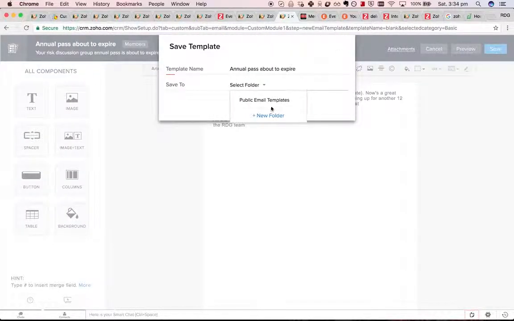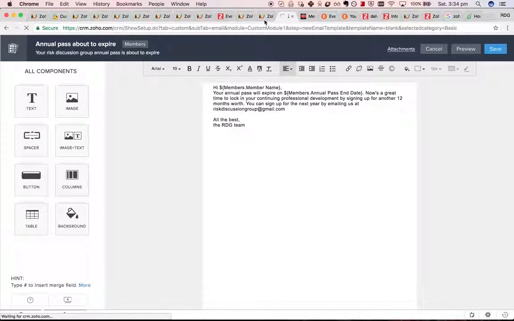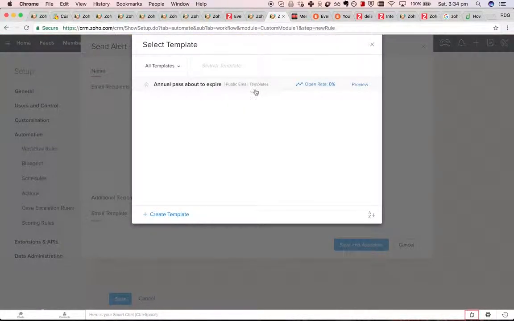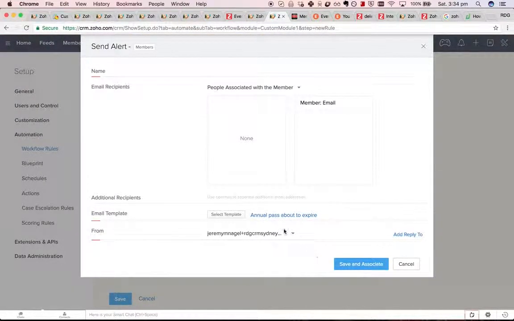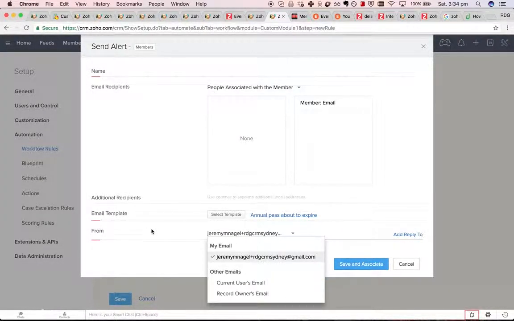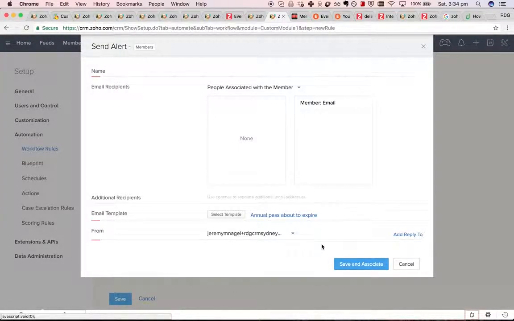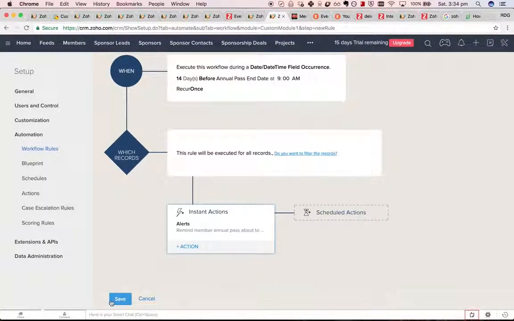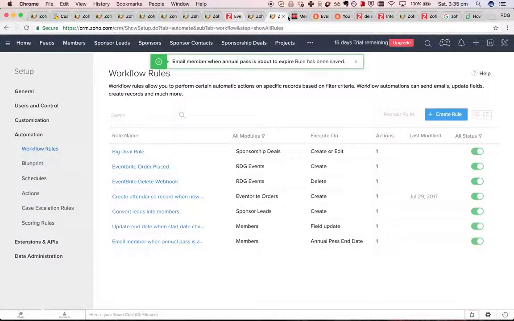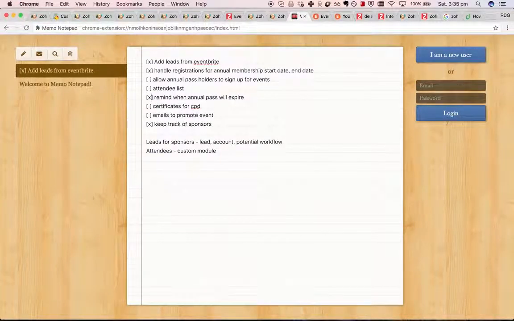Perfect. We'll just put it in public templates for now. And then we'll refresh. We'll use that one. Probably want to change the from address, but that's all good. All right, we can tick that one off.